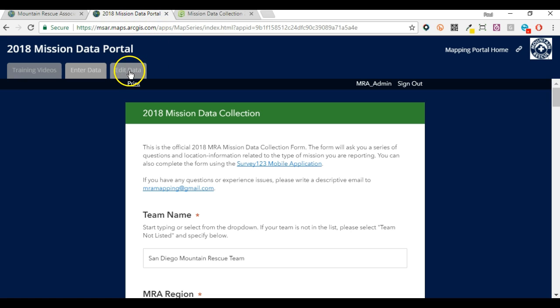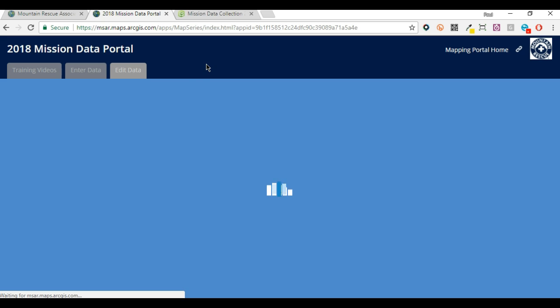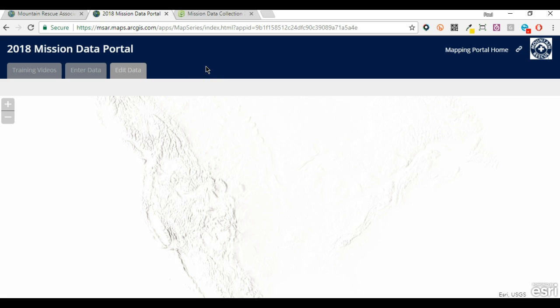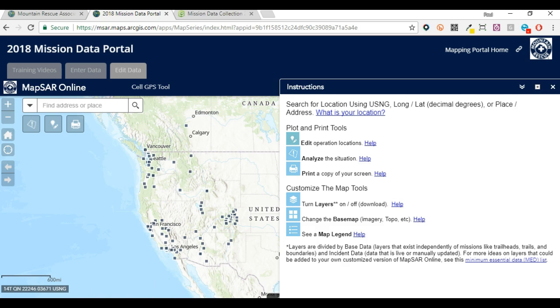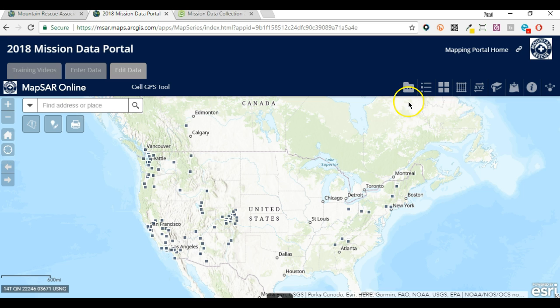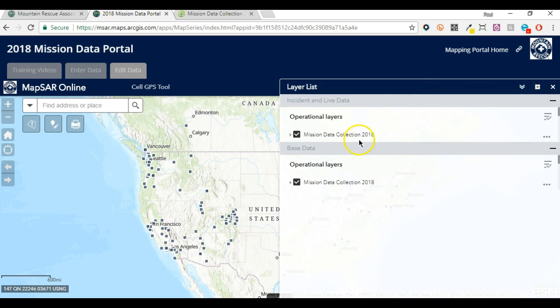Lastly, the data that you enter here will go into an app that's embedded in the Edit Data tab. Now within Edit Data, we're loading an application called MapSAR Online. This is a great improvement on top of the app that you were using last year to edit missions. This application will incorporate some of the improvements you've asked for, including more data. So there's information in here for live feeds of data that you can use to have more situational awareness, like live stream gauges, wildfire activity, and some of the National Weather Service forecasts.